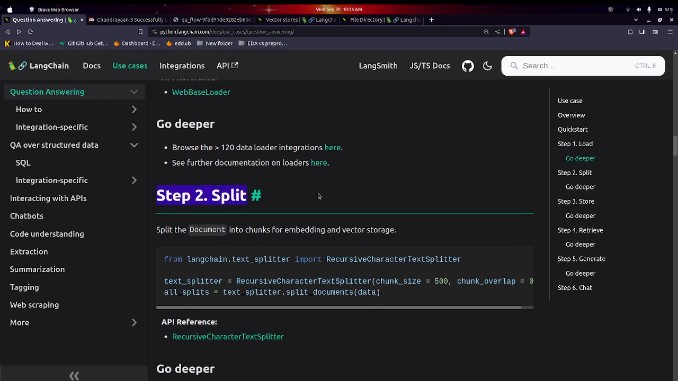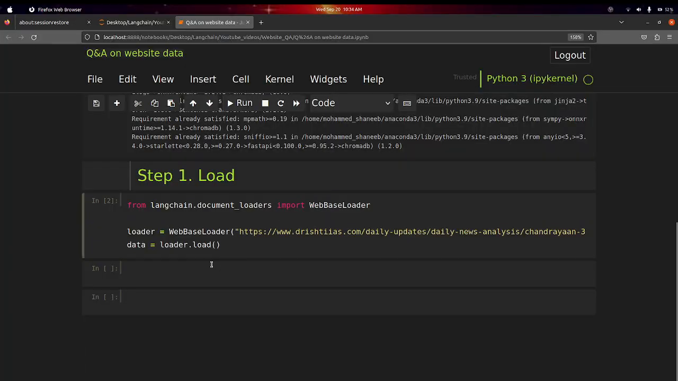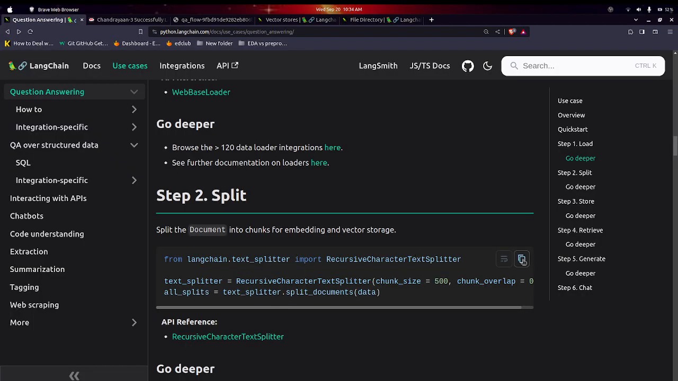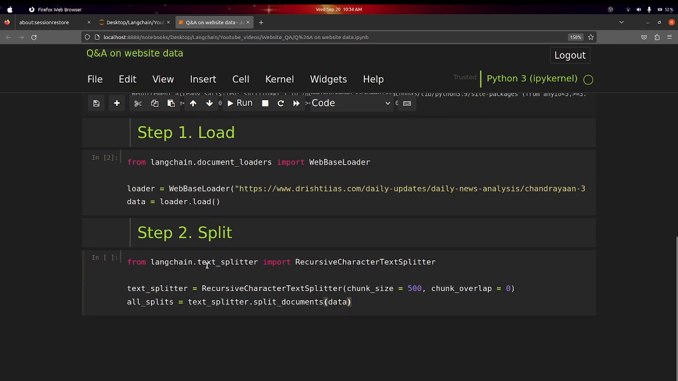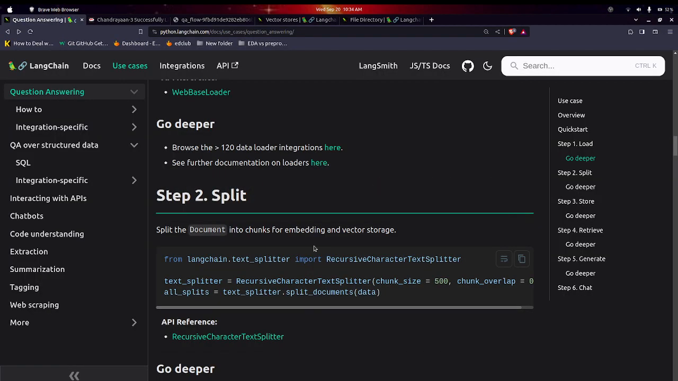After that, we are splitting. Now we loaded our document in this data variable. After that, we are going to split this. That means our data may be hundreds of pages or a big data, so we want to split that for easy storing and retrieval. So I'm copying this code. You can see from langchain text splitter, import RecursiveCharacterTextSplitter. We are using this API. You can also use another splitter.